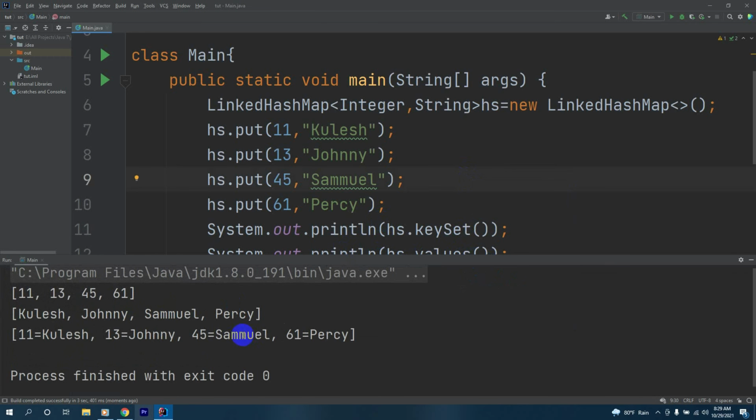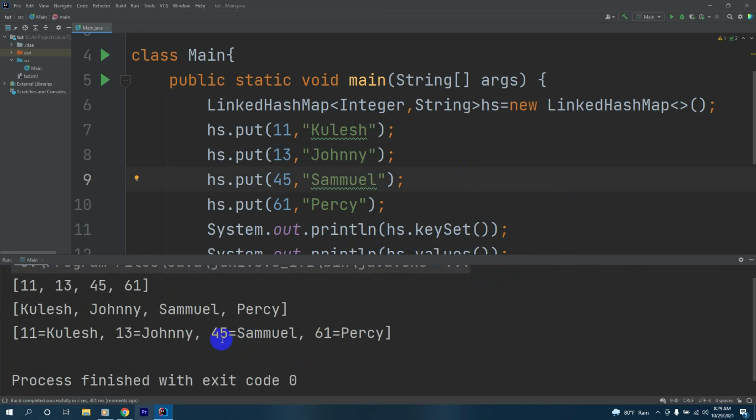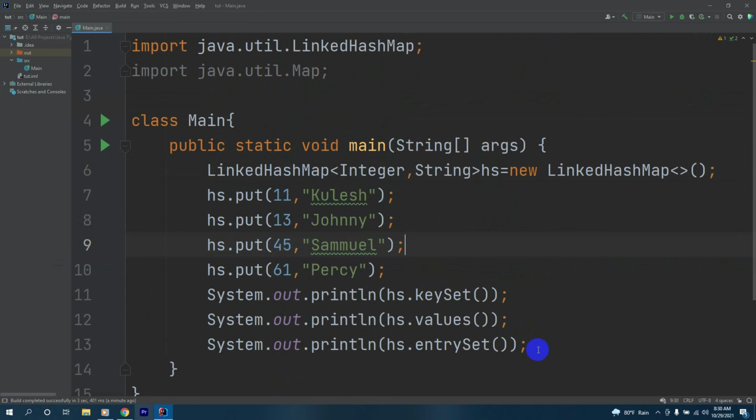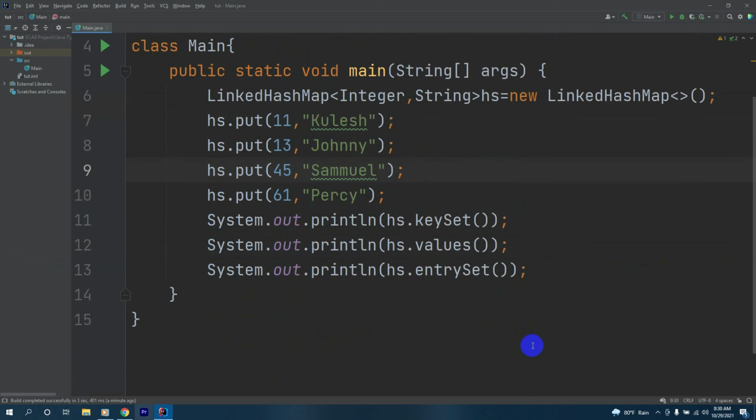First of all, from the hs.keySet we got our IDs as seen here 11, 13, 45 and 65, and then from the values method we got our values Coolidge, Johnny, Samael and Percy, and finally by the entrySet method we got our key value pairs with 11 Coolidge, 13 Johnny, 45 Samael and 61 Percy. That's how we use these methods to bring out the values and keys of our LinkedHashMap.